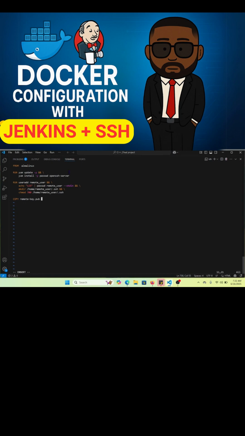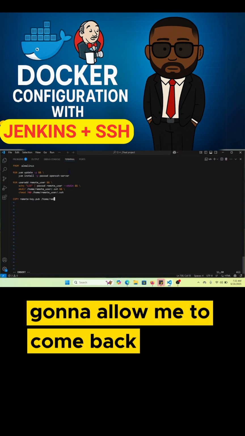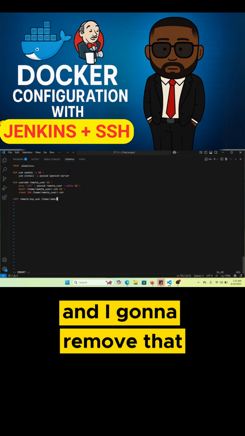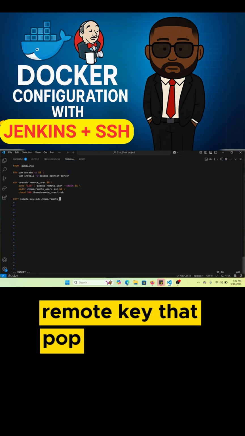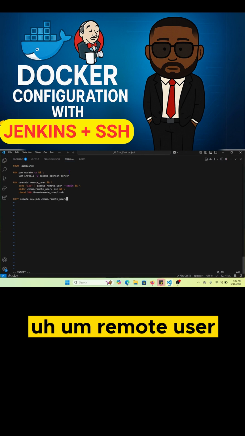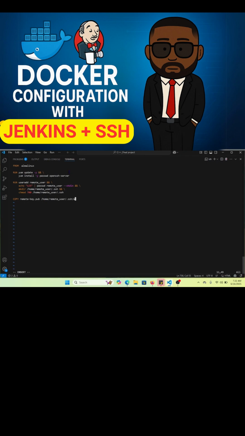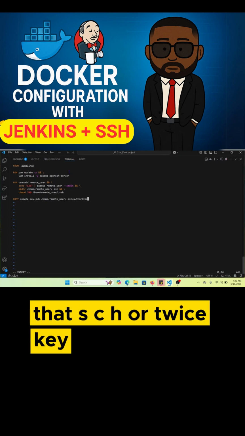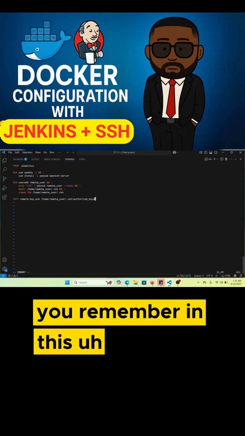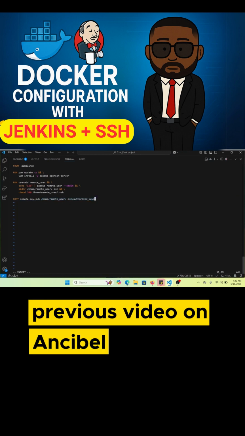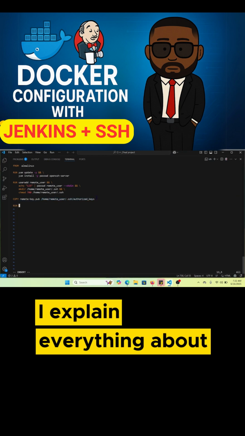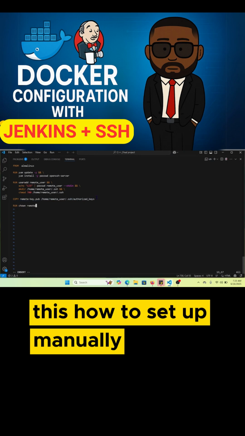Okay, so fg is going to allow me to come back inside my Vim editor, and I'm going to move that remote_key.pub inside my directory remote_user .ssh authorized_keys. You remember in this previous video on Ansible, I explained everything about this, how to set up manually all this stuff.